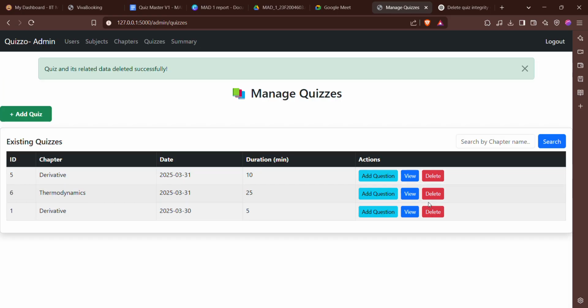If I click on the delete, it says the quiz and its related data is deleted successfully. What is the related data? Here the related data means all the questions associated with that particular quiz ID got deleted.